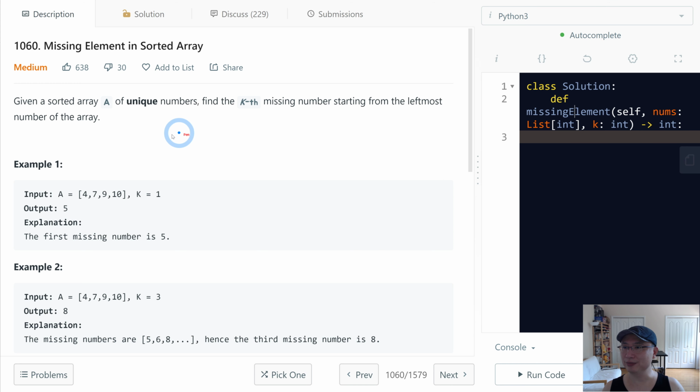Let's go to question number 1016, Missing Element in Sorted Array. This is a medium question. Let's get into it. Given a sorted array A of unique numbers, find the Kth missing number starting from the leftmost number of the array. Okay, let's check example 1.